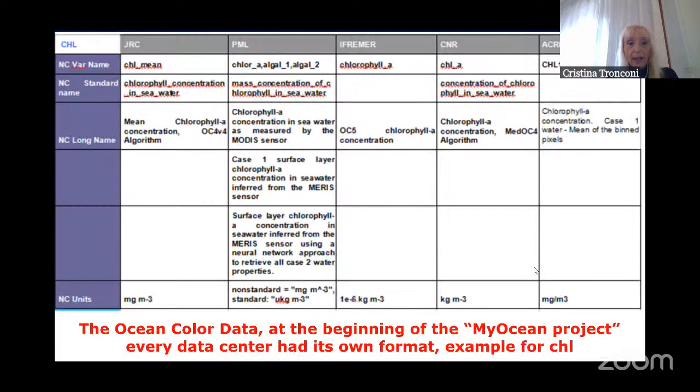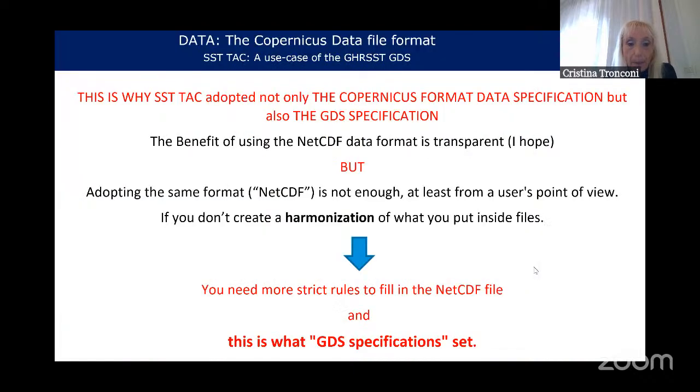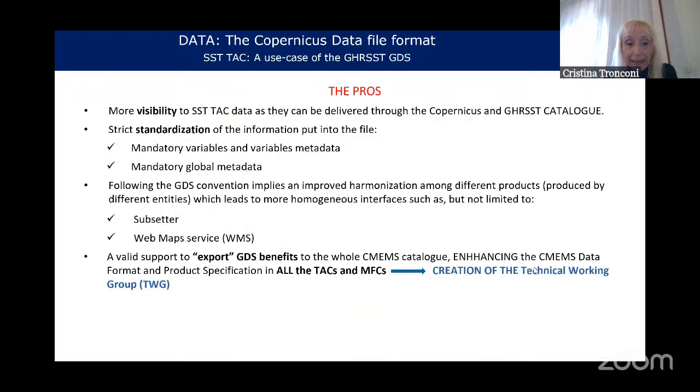This is an example from the beginning of my history at CNR within the MyOcean project, in which every producer put inside the NetCDF the same variable with different information. For the user, and also for ourselves, it was so difficult to use the data. So this means that the GDS specification was and is a need for us.